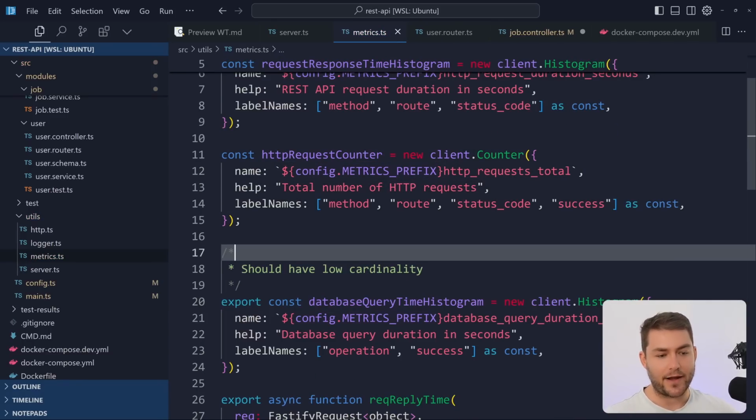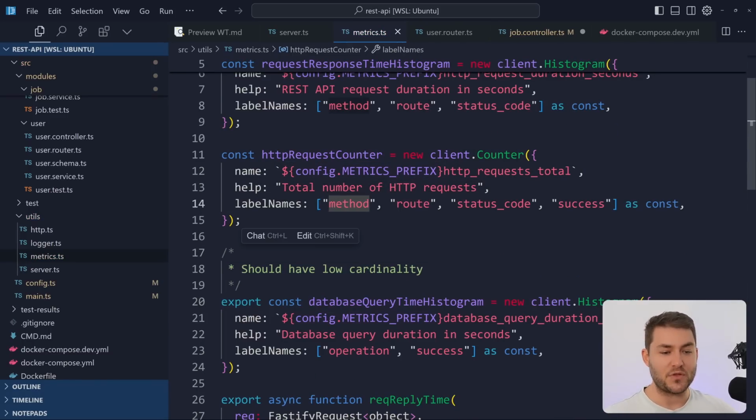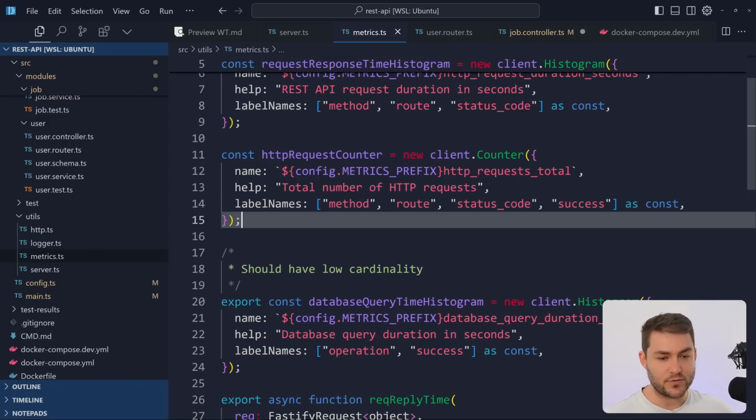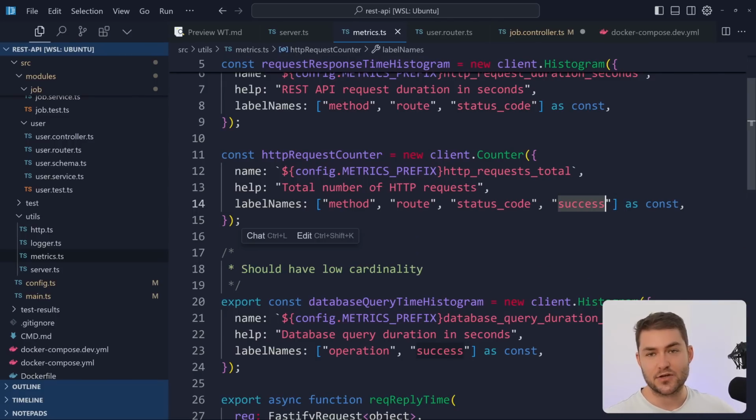Next, we're going to have a request counter. So basically, we're just going to count how many times a route was hit, or a method was used, or a status code was served to a user, or we can do success. So this is just going to be true or false.